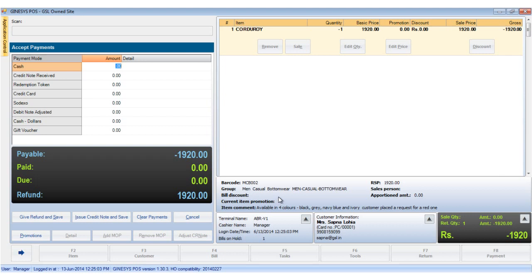Please note that this process for adjustments applies to both ad hoc return and return against bills. In the payment window, there are 2 ways we could adjust the payments. First, give refund and save. This is when you return the customer's money and save the changes in the bill. Second, issue credit note and save.